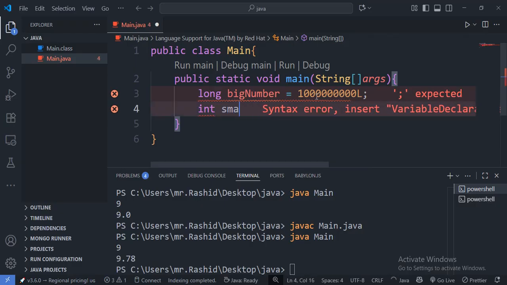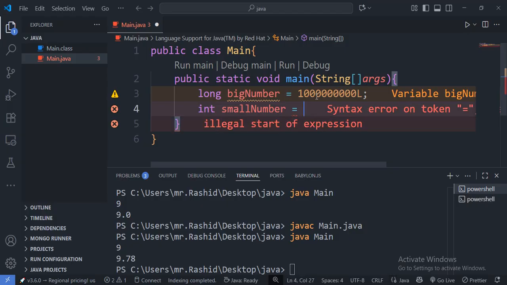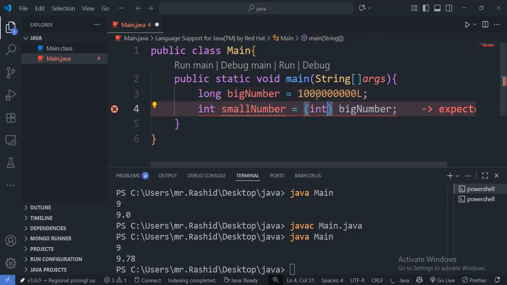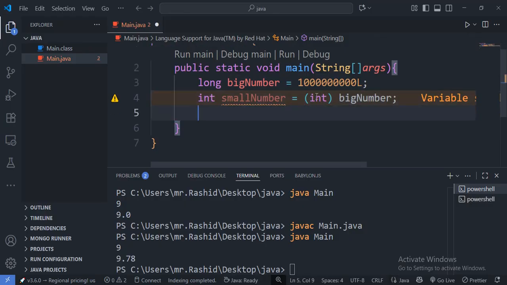Then here let us convert this long into an integer. So we're going to add small number, and here we are converting the big number into an integer. Here we need to use narrowing casting, using these parentheses, converting it into int, like that. Now we can try to output, and it is going to output small number.